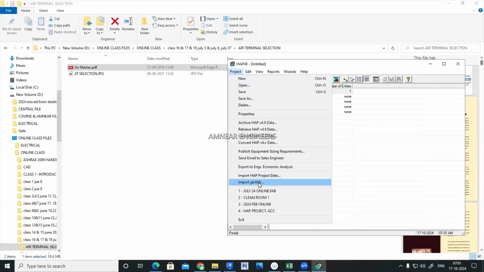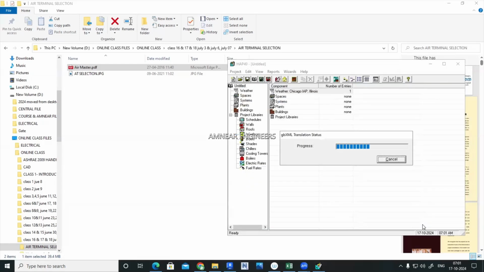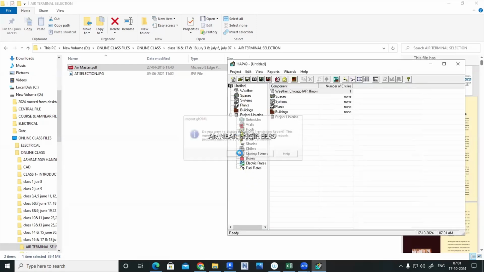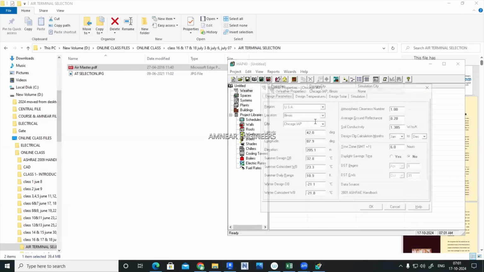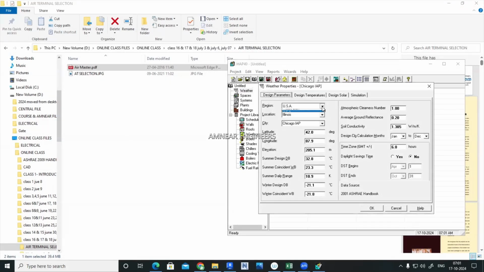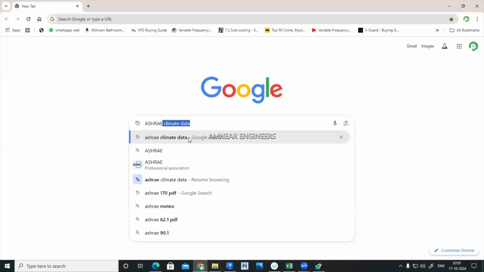Project, import GBXML. This is a file. Open it. So now which location is it? Okay, in case it is Dubai, we can go for Middle East, location, UAE, Dubai. Fine. But you can go to the latest climate data.